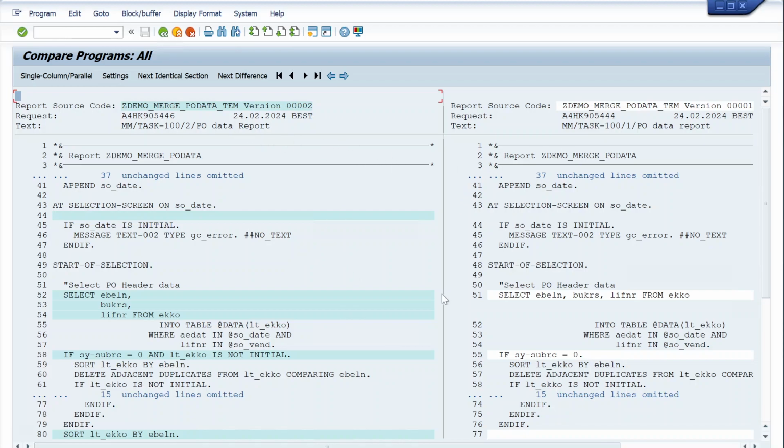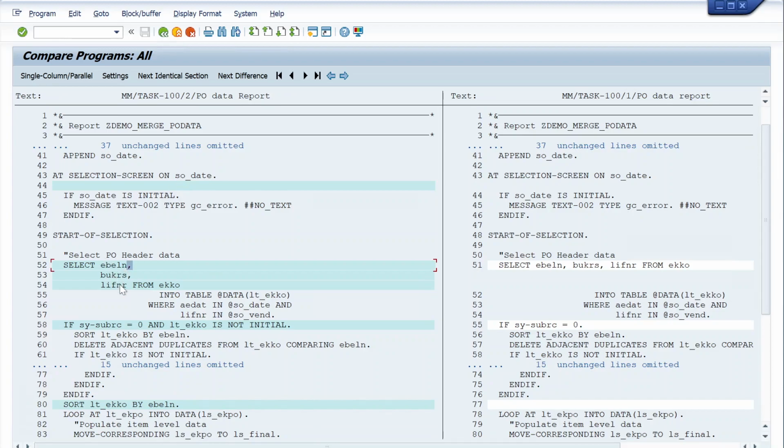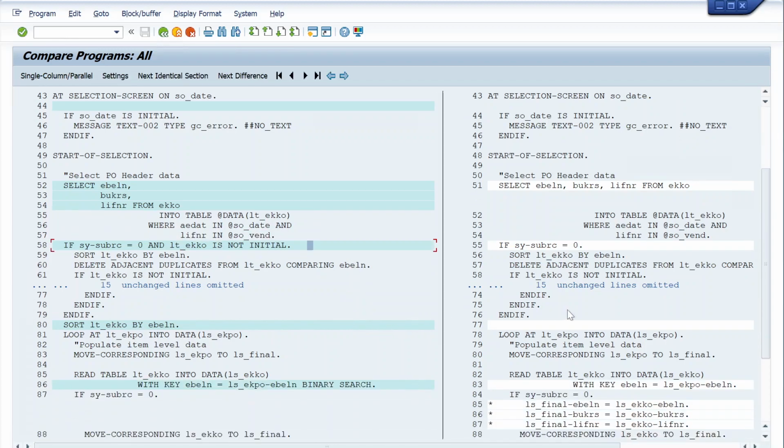You can see here side by side. Whatever changes you make, you can see highlighted in this highlighted color. I did some changes here. If you see the previous version, these are in the same line, but here I split them into different lines. I've added one statement here, line number 55. Observe this, sub r equal to 0, but here I've added one more additional code. That's why it is highlighted.